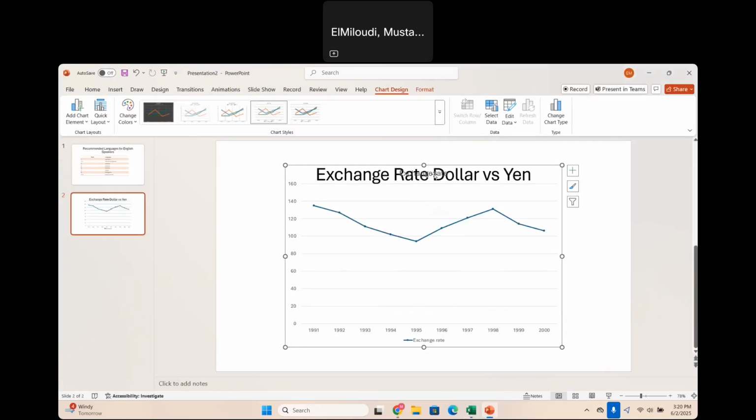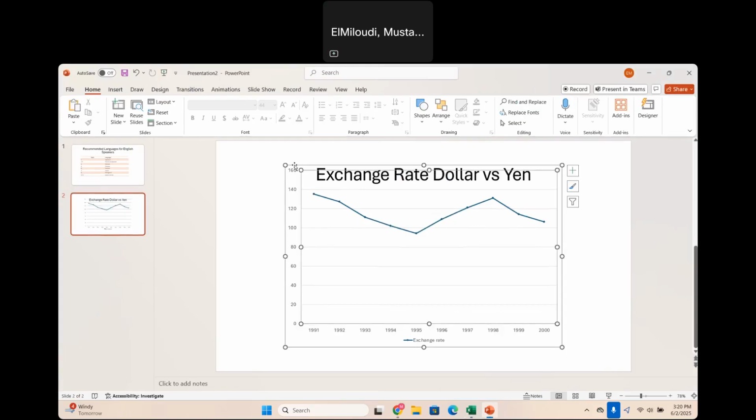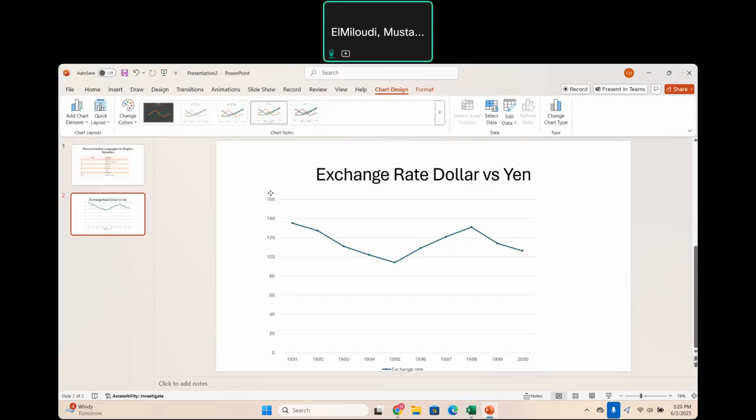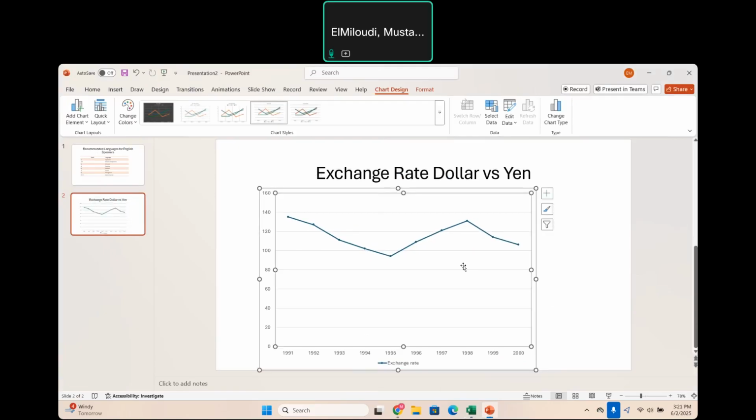Of course, I have to make some cleanup here. I don't need that title because I already have mine. And then just move the chart a little bit to the left or a little bit down. Now there's a lot of space here, and I don't really need it. So I don't want the minimum to be 0, maybe like 80 or 90, so I can take full advantage of this space.